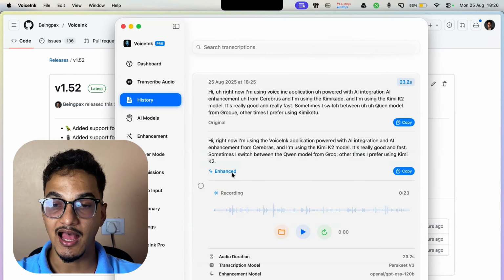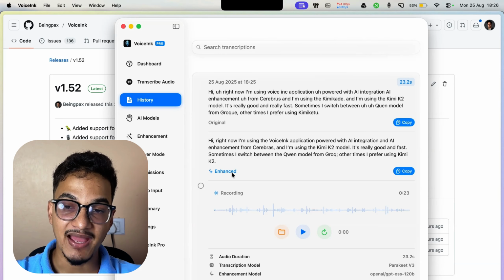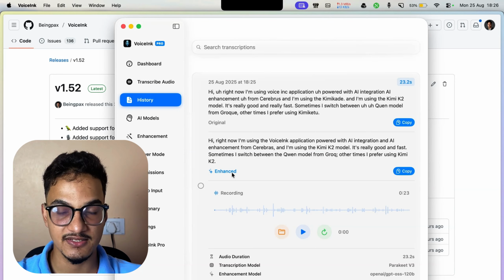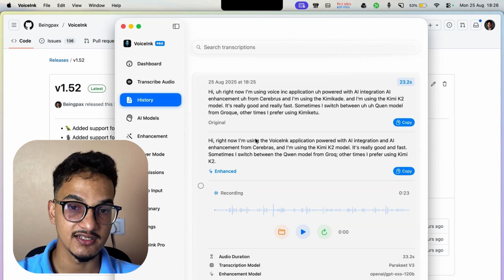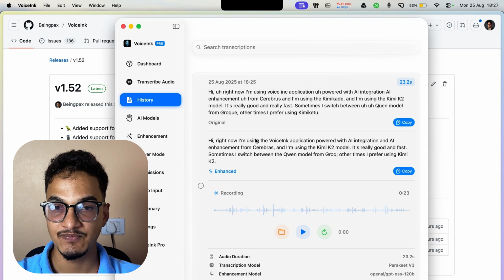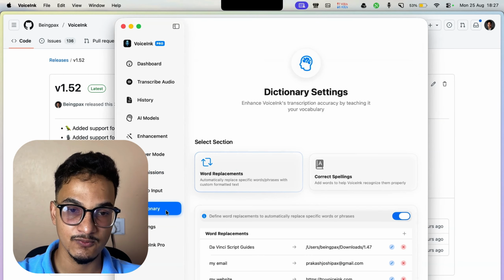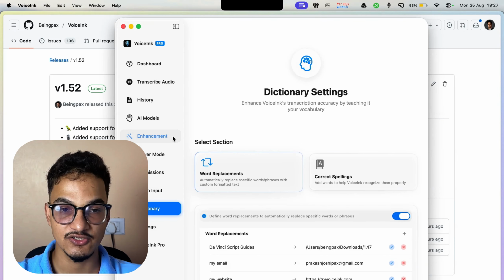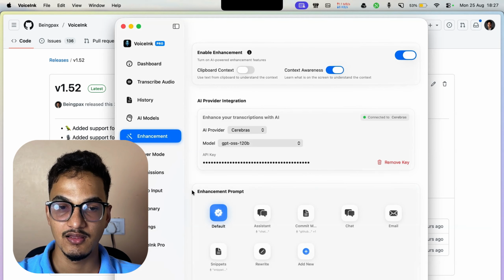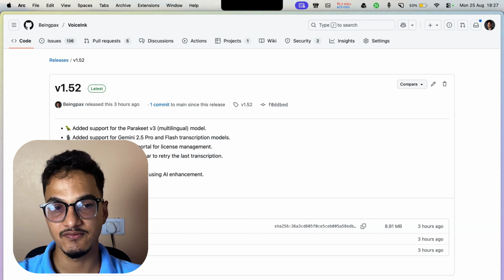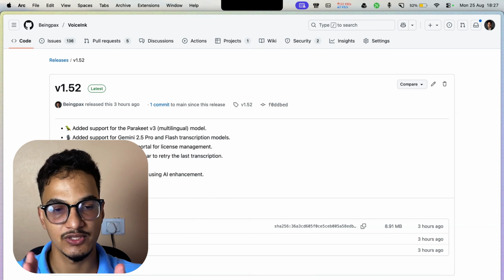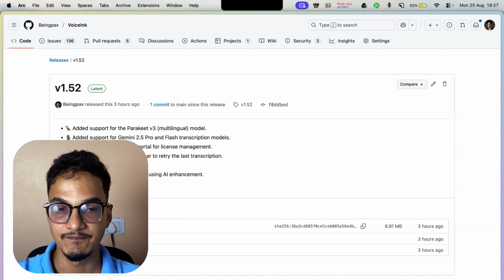You can see how the magic is always in the post processing. The transcription model will always get some kind of error, so it is in your hands to use the AI enhancement, tweak it a little bit, add proper dictionary words, use a proper enhancement prompt, and then refine it based on your personal experience. So this is another big update in version 1.52 that I guess you will love very much, because this will increase the accuracy of the transcript.